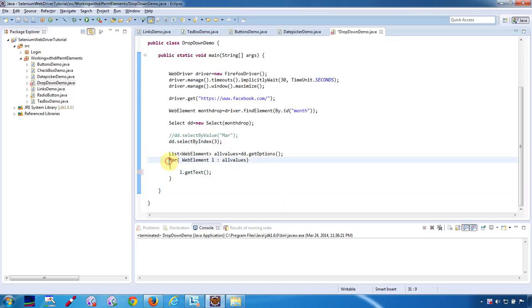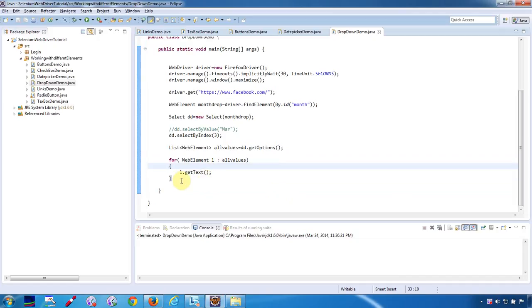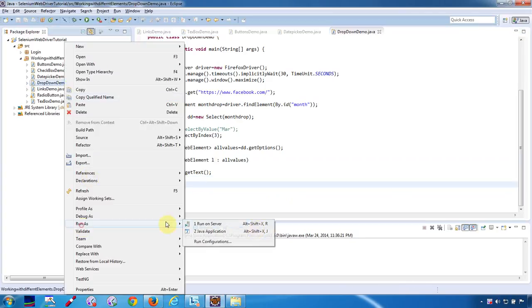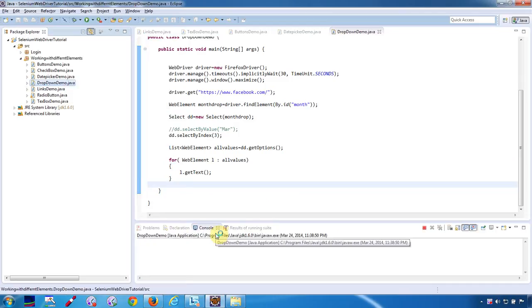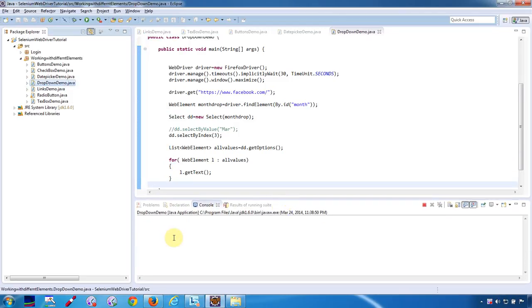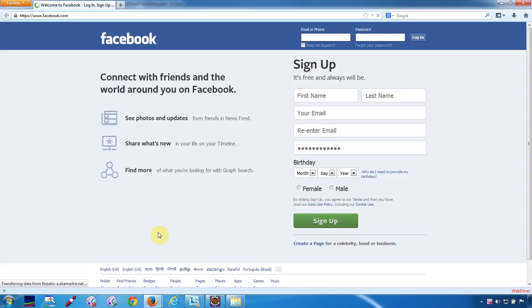While working on this, try different options like iterators and how they work, and try a normal for loop. I'm using an enhanced for loop here. If I run this, all values should be printed here. We are printing the results into the console, the execution console of Eclipse.